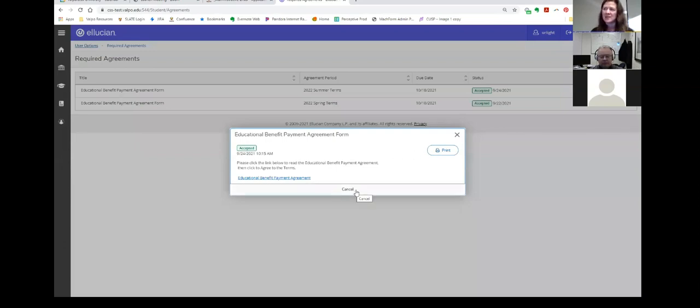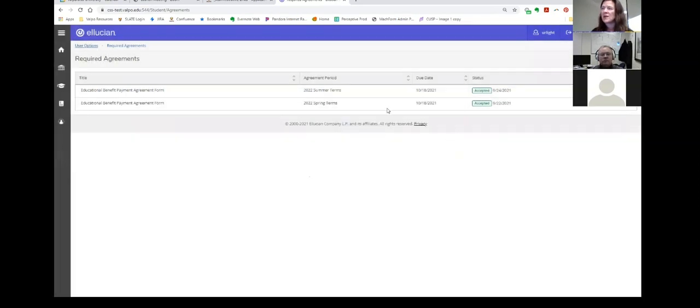If I had not yet accepted it, it would have two buttons, an agree and a cancel. But I can either click on the link to open it, or I could click print and it will print to screen before it actually prints. So that would be another way that the student could view it and go back and review it.